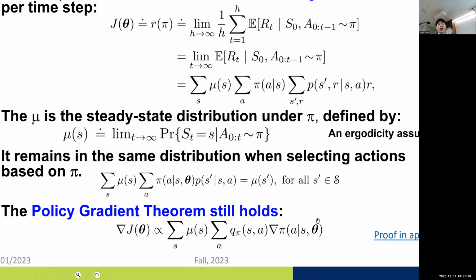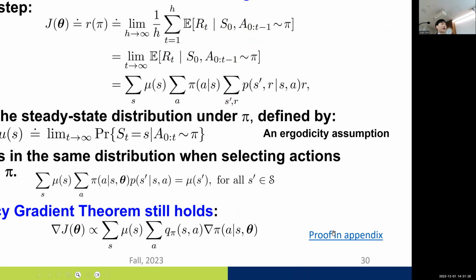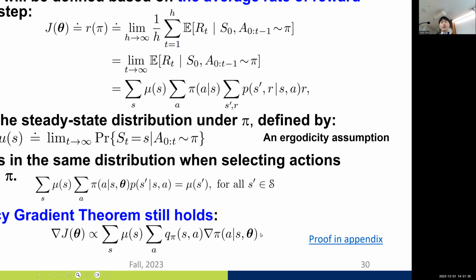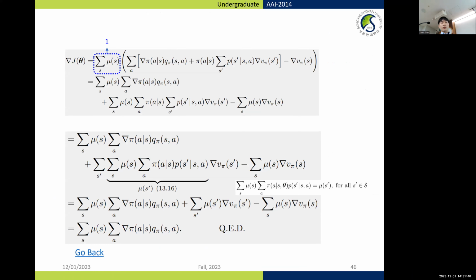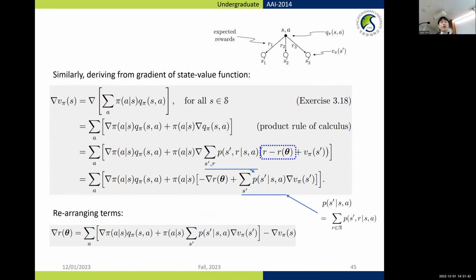Okay, how can you prove it? If you click, there's a proof I put in the appendix, and you will see how we can derive this. It's not that difficult. The process is similar to the one we derived for the episodic case. I put each step there so you can check the details. The basic setting from the beginning is the same.